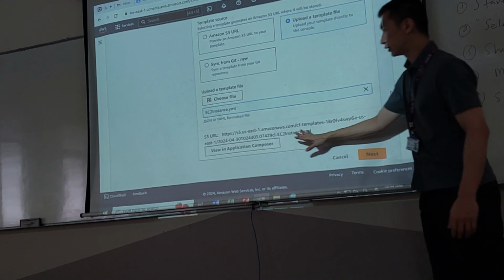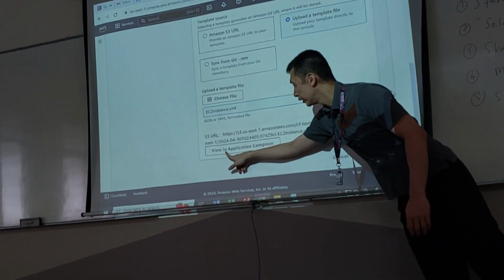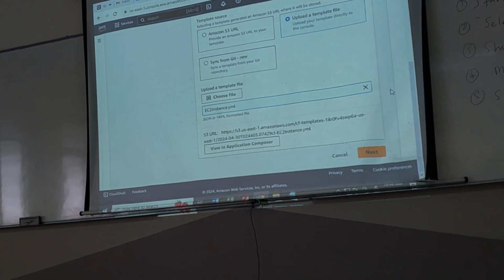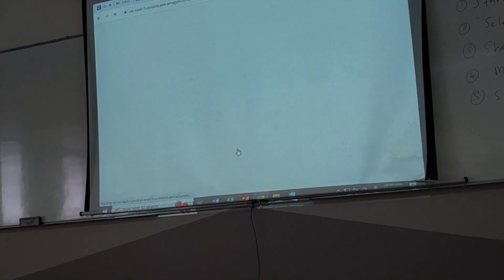But before that, I let you see they got the designer view one. You can view this one, View in Application Composer. You can click this. After you choose your file, you click this, and you go to the designer view.